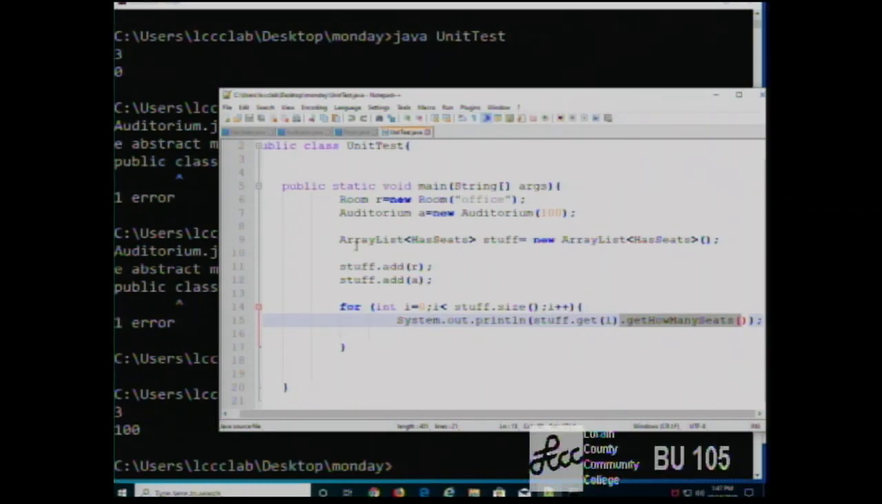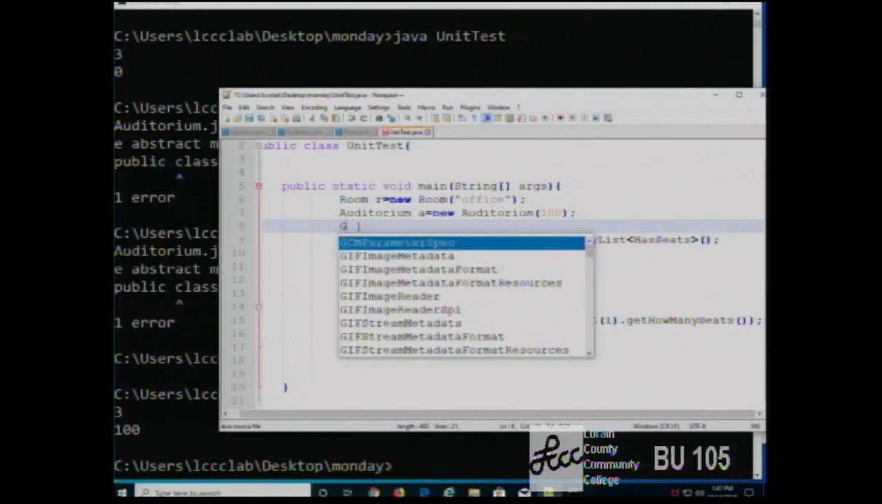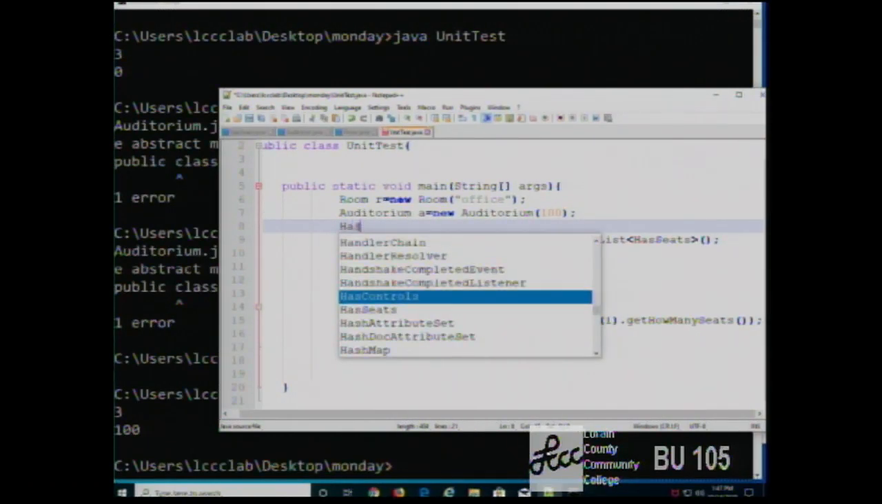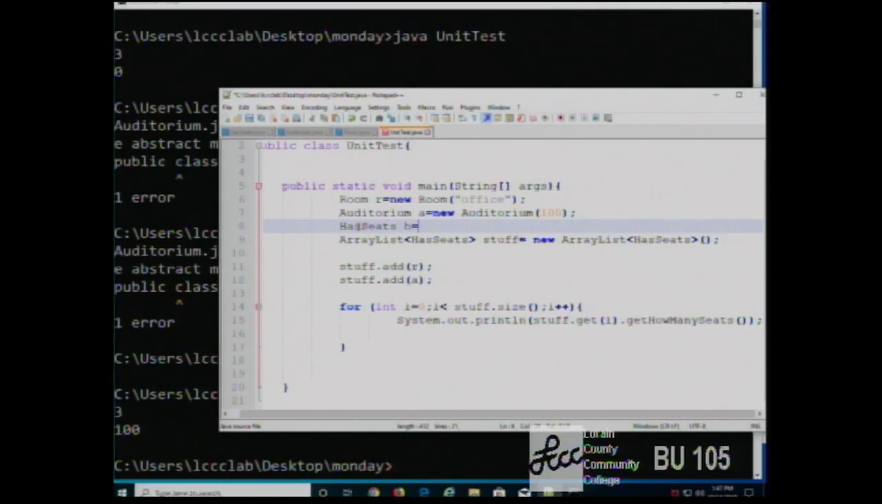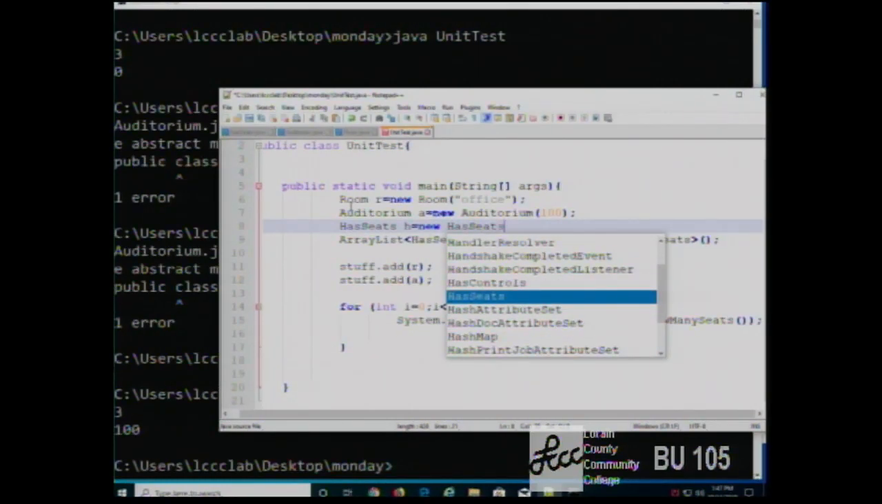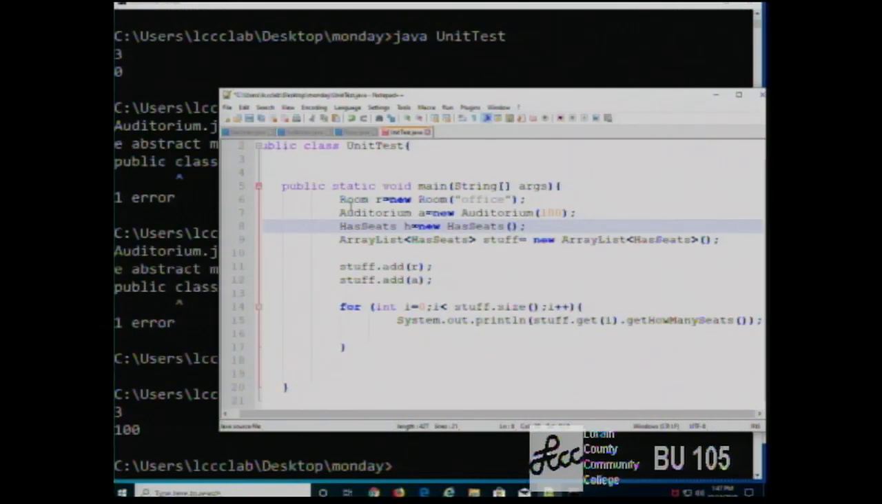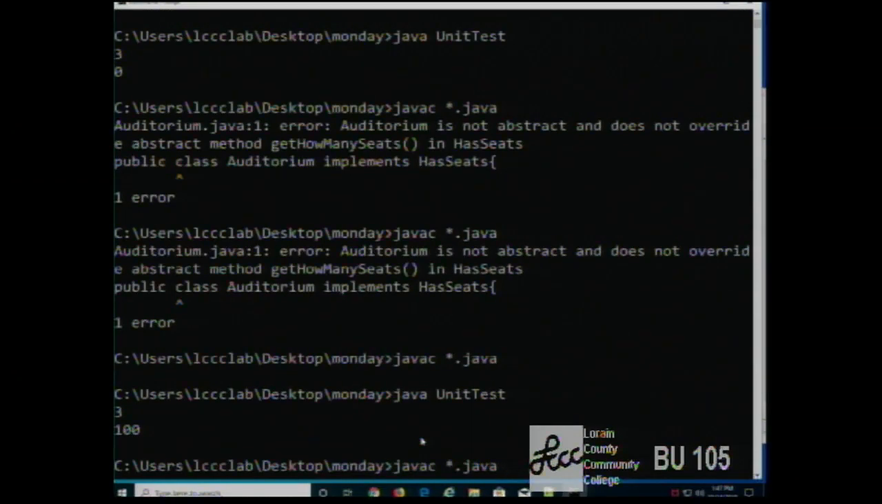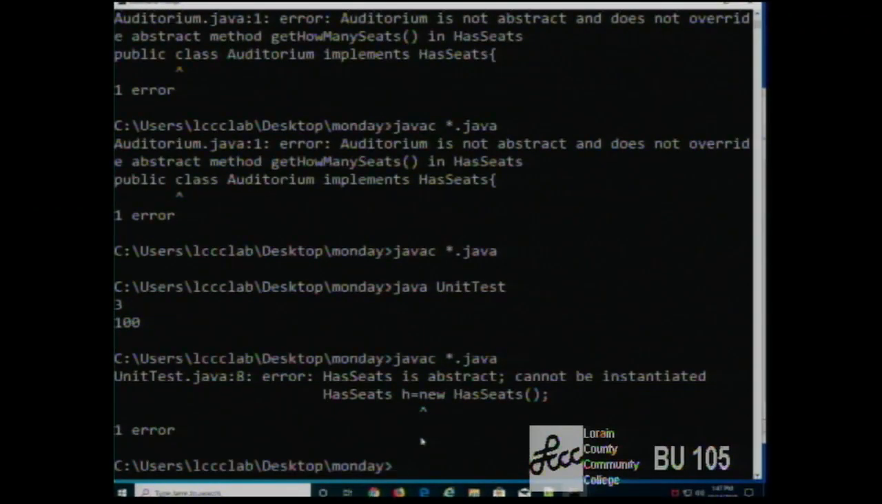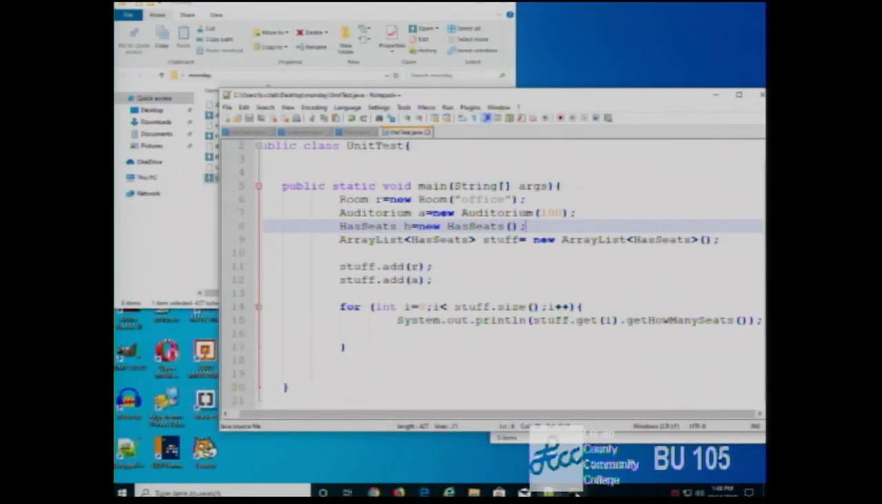Another thing I'm not allowed to do is I'm not allowed to create an object of the type interface. I can't create an instance of an interface. Therefore, there's no constructors on interfaces.